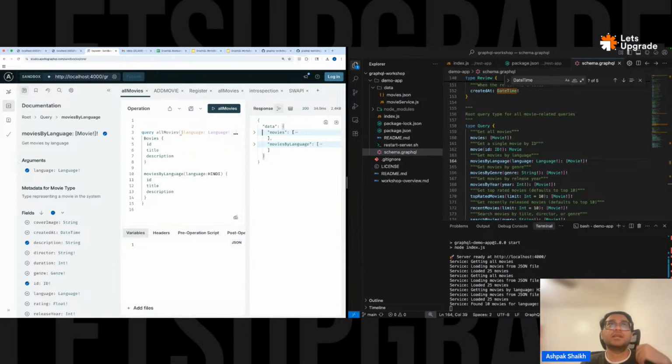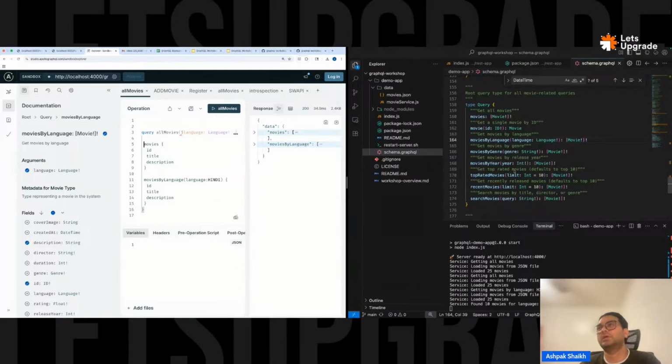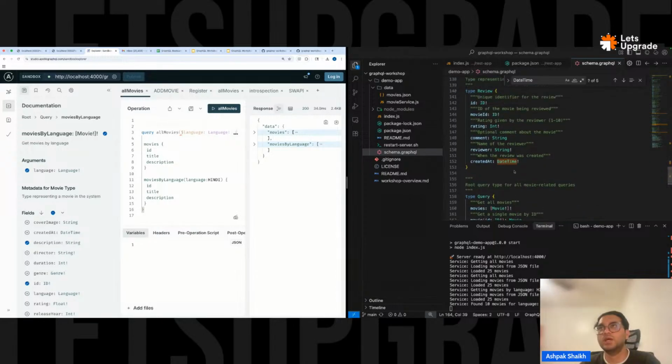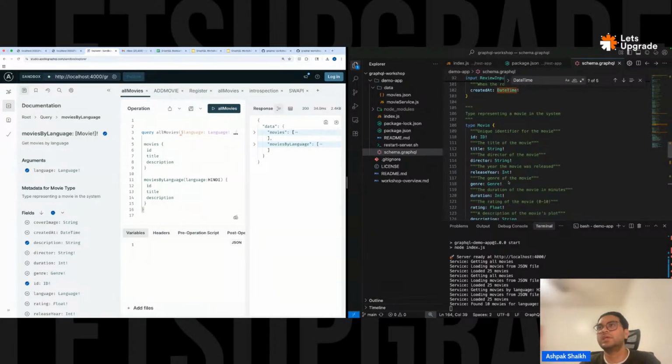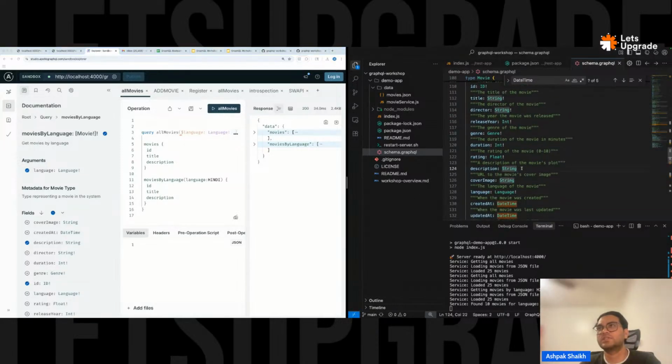Again, demonstrating the beauty of GraphQL, which solves for underfetching. We can query both of them together if you want. Now I was talking about the not null exclamation in the output type. So let's try to do that and see how the server behaves. So movie, the description was found to be null. So this is the description. I'll make it not null, and I'll just restart the server.